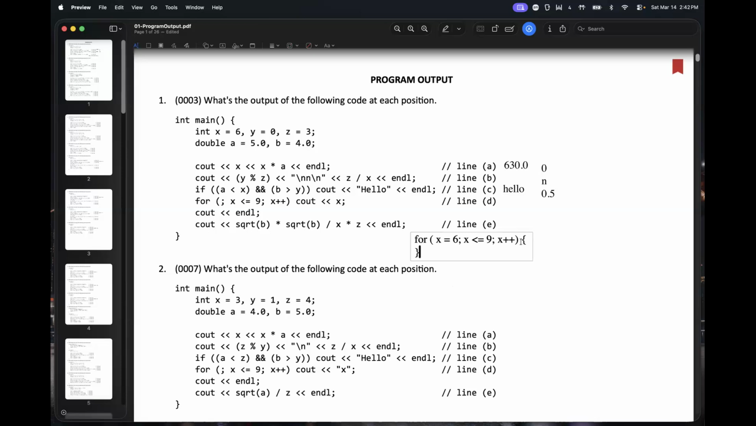Maybe Tenzin can help, but 6, 7, 8, 9. I thought that was what that meant. Yeah, all it would be is numbers, 6, 7, 8, 9 for the output right here. Really? Hmm. Let me see. 6, 7, 8, 9.